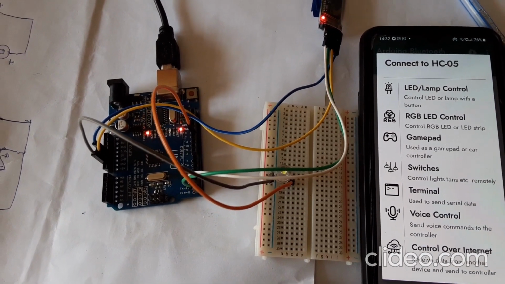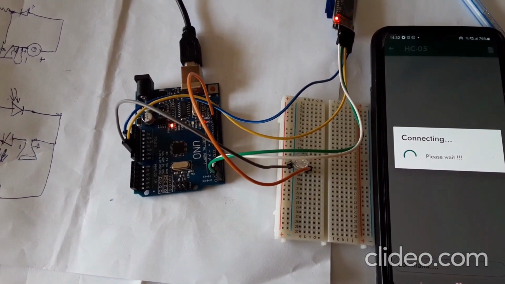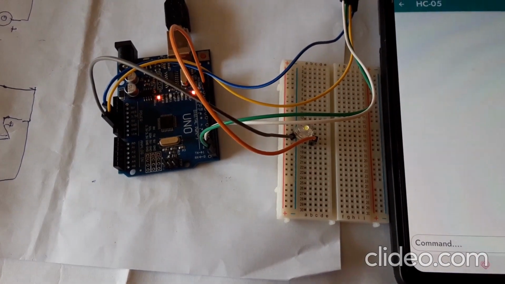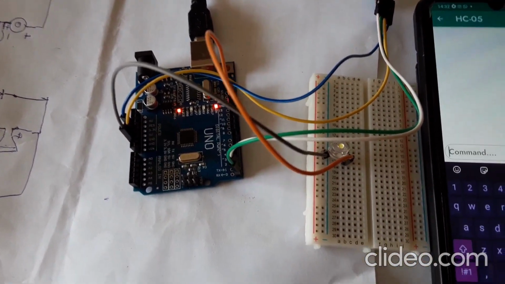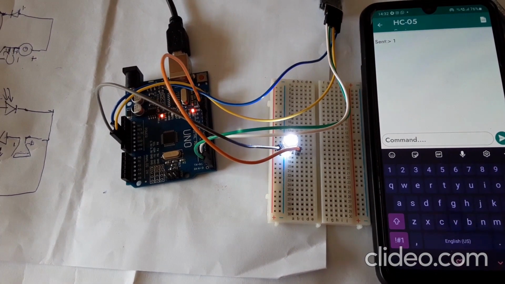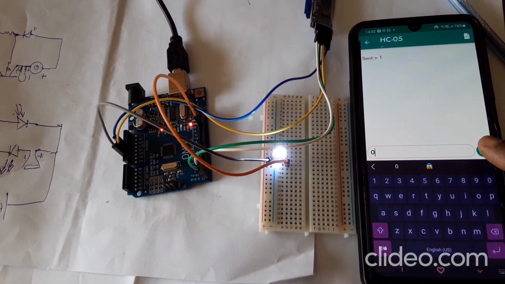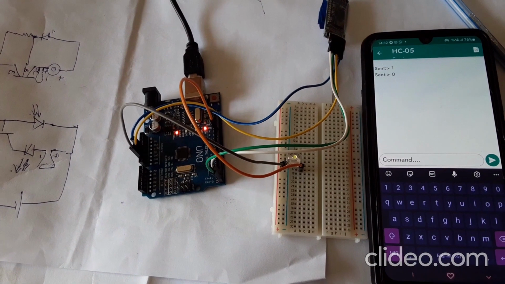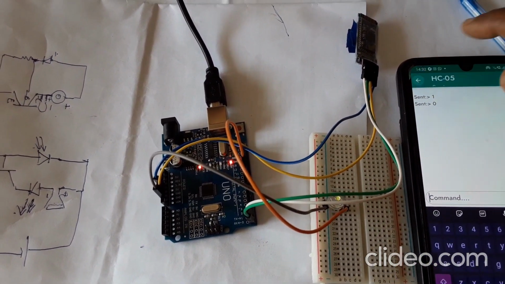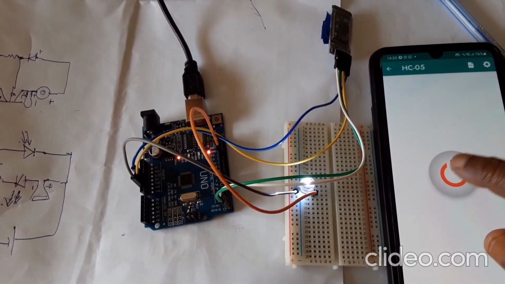You can also control with the help of the terminal. Click on terminal. Here you type the command 1 and send. The LED is turned on. Type the command 0 and send. The LED is turned off. In terminal mode also, you can send 1 and 0 to turn on and turn off. Or in bulb mode, in switch mode also, you can turn on and turn off.